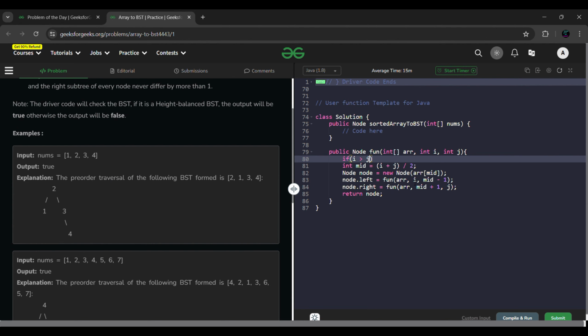Let's say whenever the I value exceeds the j pointer, because I pointer is coming from this side and j pointer is coming from another end of the array. So whenever these exceed, we are just going to return null. So it will return null and the remaining part as usual.